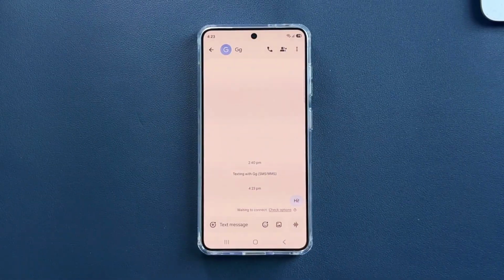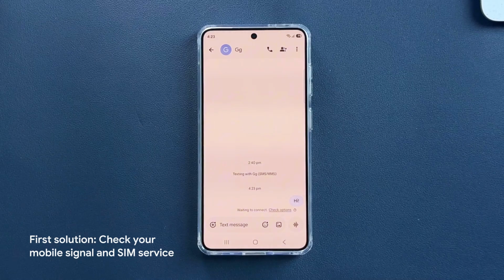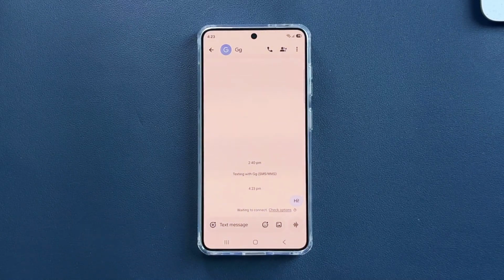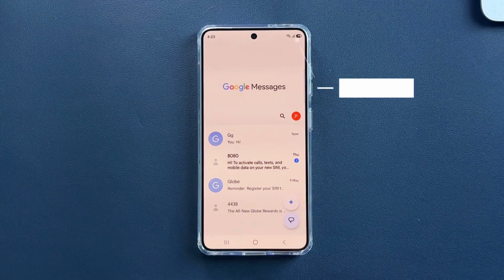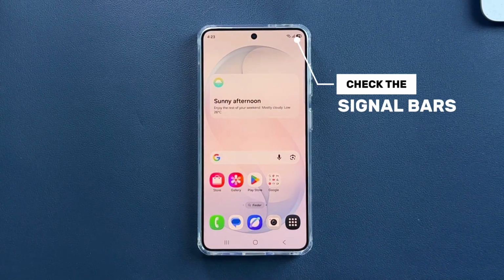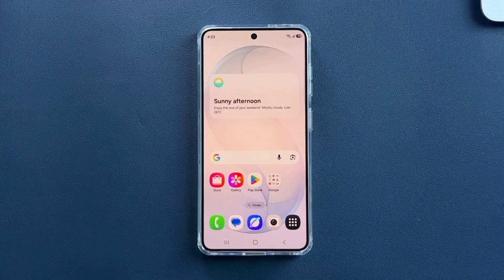Let's get started. First solution, check your mobile signal and SIM service. Text messages need a working cellular connection, even if your phone is connected to Wi-Fi. Look at the signal bars at the top of the screen and make sure your Galaxy S26 has service.